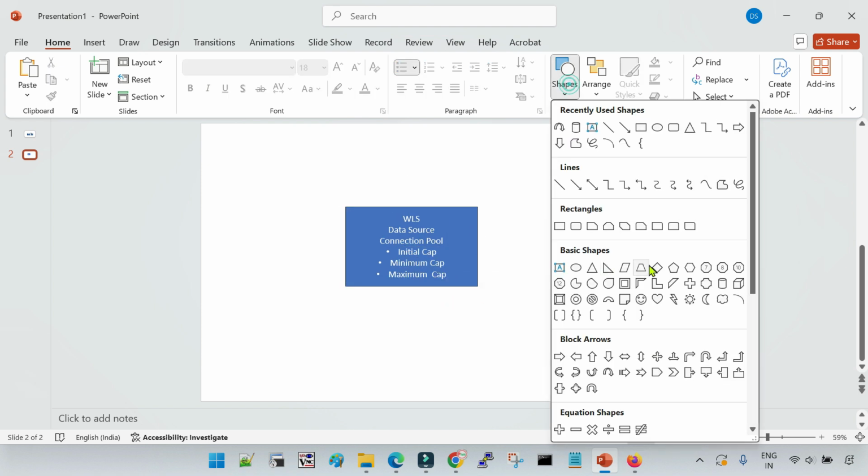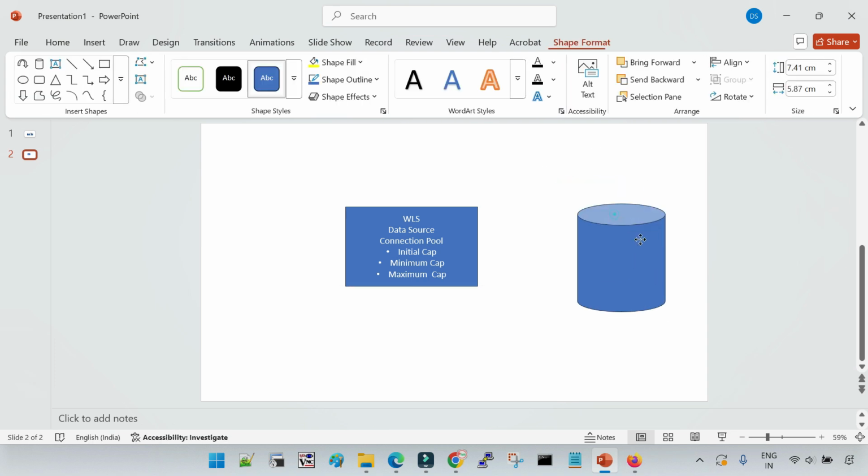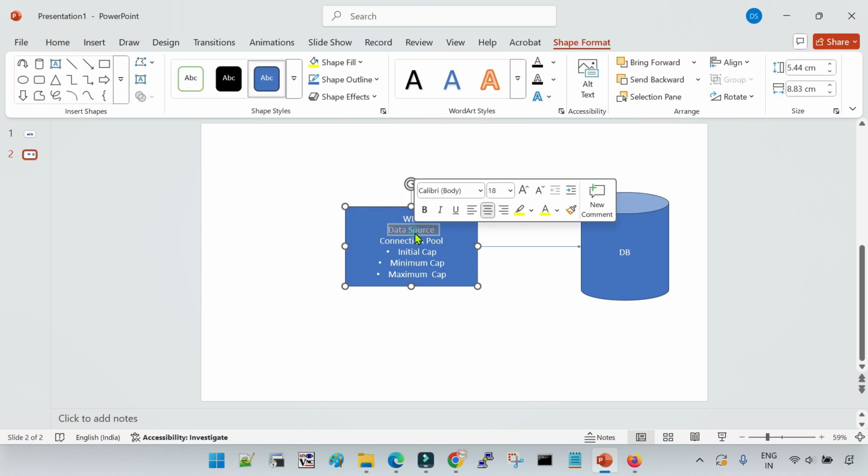For example, let me take the database as well. This is my backend database, and this application server is going to connect to this particular database for the connections. Now, what will happen when you configure the initial capacity? This is the capacity, or you can say the number of connections, that will be created when you start your application server, or you can say when you start your managed server in which you have targeted your data source.